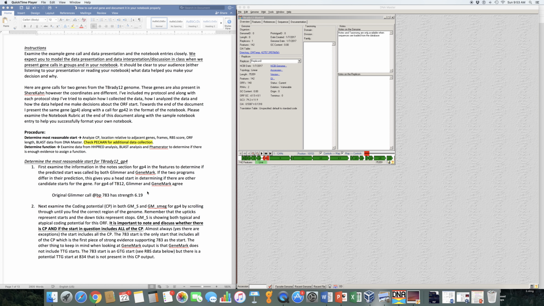All this data, when you come to class, should be in your notebook. It should be clear to your audience, either listening to your presentation or reading your notebook, what data helped you make your decision and why. So again, here are the gene calls for two genes from tBrady12. These genes are also present in Sheercon, however, the coordinates are different.